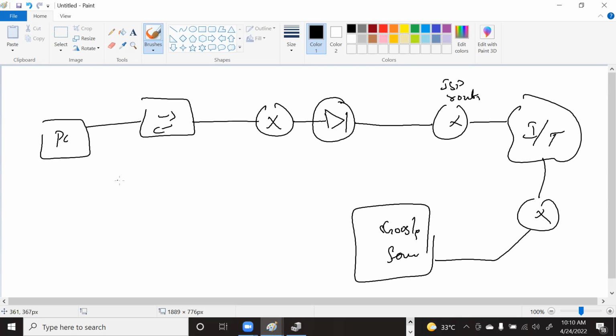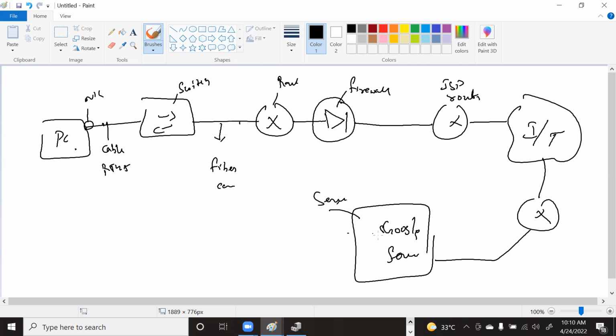Okay. So to connect to a network, for example, if this PC wants to connect to this Google server, so you're opening google.com, right? So what are the devices we need? We need a network interface card. We need cables, let's take this is an RJ45 cable. We need a switch, and we need fiber cables. We need routers to connect two different networks. We need firewalls to filter the traffic. We need servers to run the specific service.